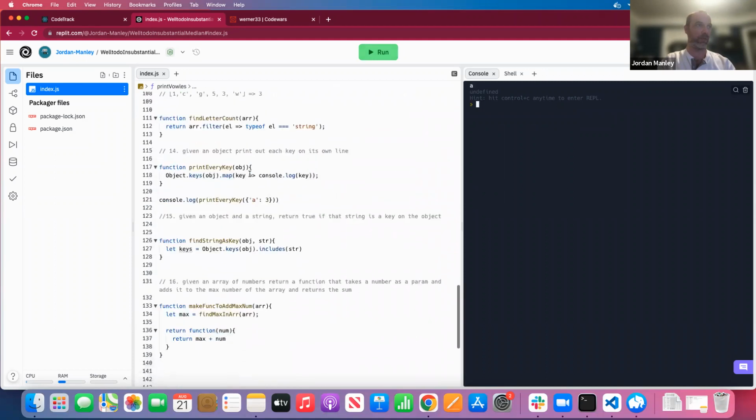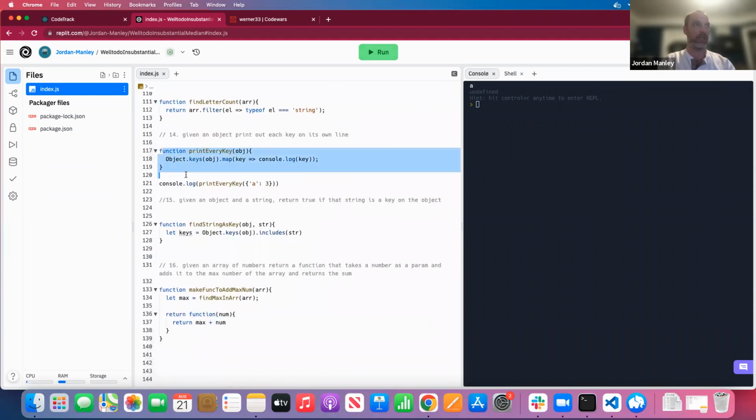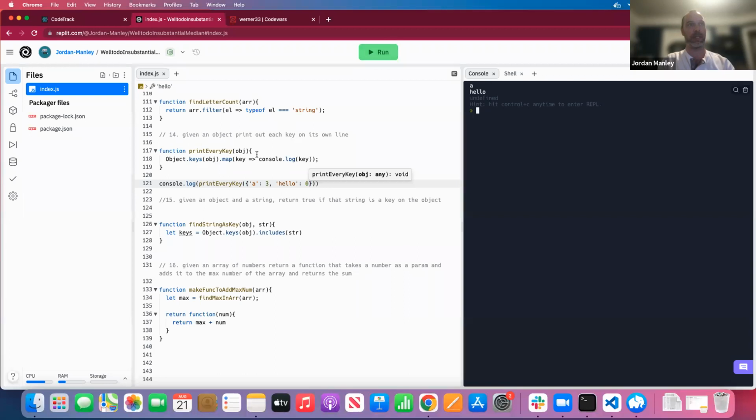So where are we here? I'm running this function. It's returning undefined because it's not returning anything. And it seems like it's console logging A just fine. Let's try another one. Hello. And we'll set that to 0. Try and run that again. And now we see A and hello. Looks like it's fine.